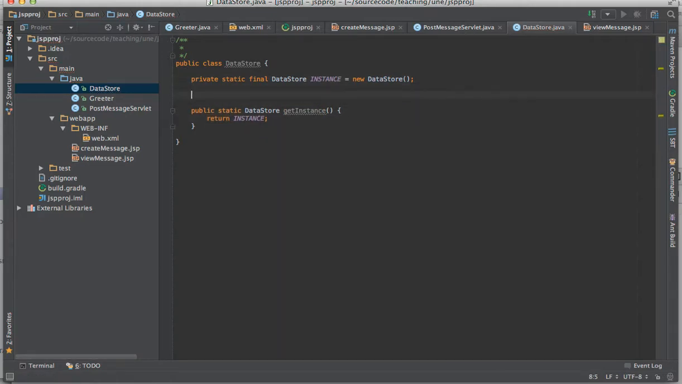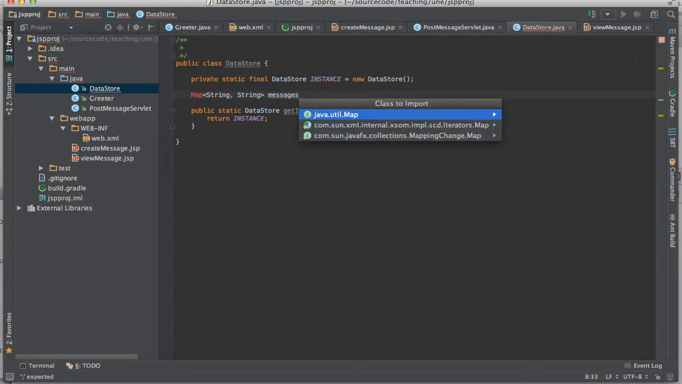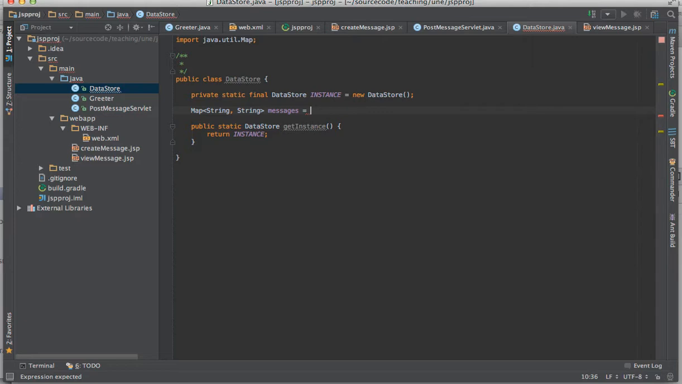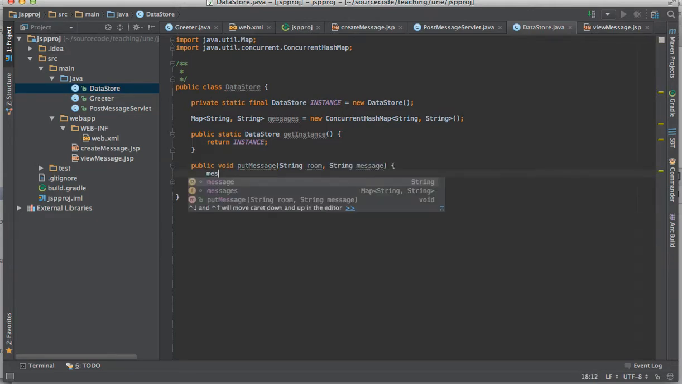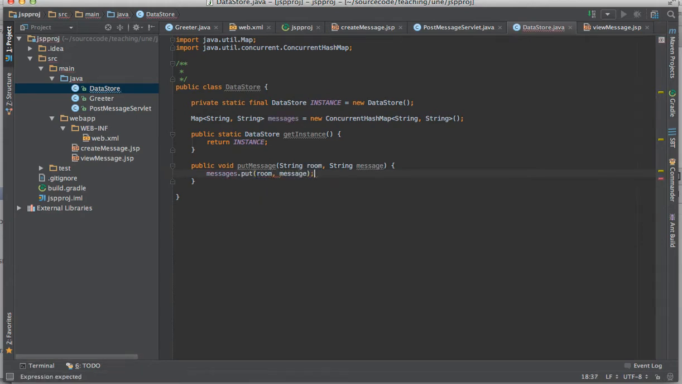Okay, so what am I going to have in my data store? Well, let's just have a map from String to String, which is the messages. And yep, java.util.Map. And because web applications are concurrent and this could be called on multiple threads at the same time, I would like this to be a thread safe data structure. So let's create a new ConcurrentHashMap, String, String. Now I need a method to put a message in, public void putMessageOf String room, String message, messages.put of room, message, and I need a method to get a message back out again. It's public String getMessage, return messages.get of room. And I'm just going to leave my data store at that.